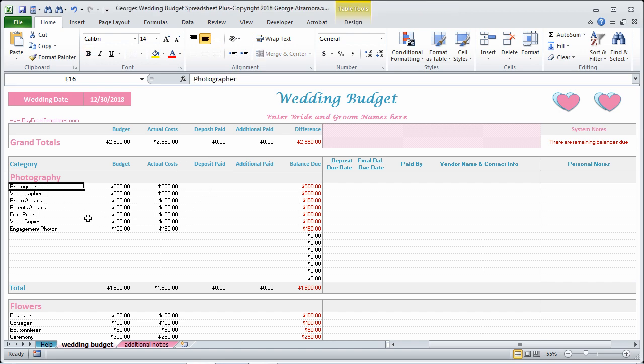So let's say here for photographer, let's say that we put down a deposit of 300. So you can see now that the balance due is $200. And let's say that we made an additional payment to pay off that balance of 200. And then you can see that the remaining balance due is now $0.